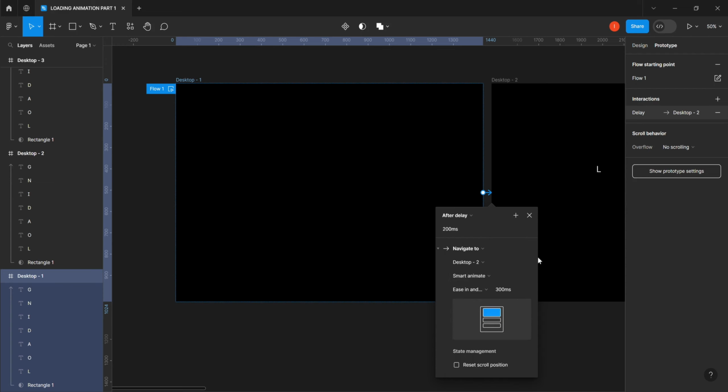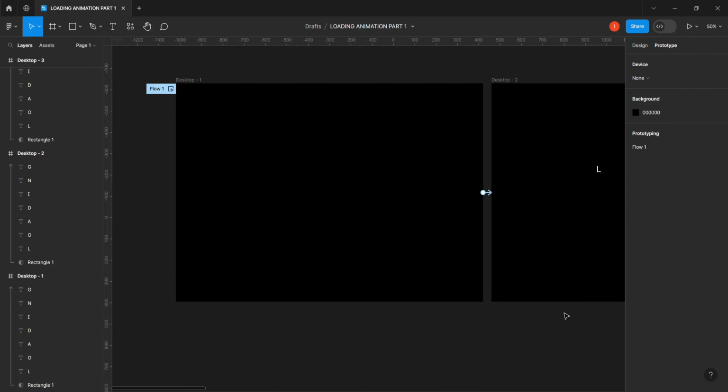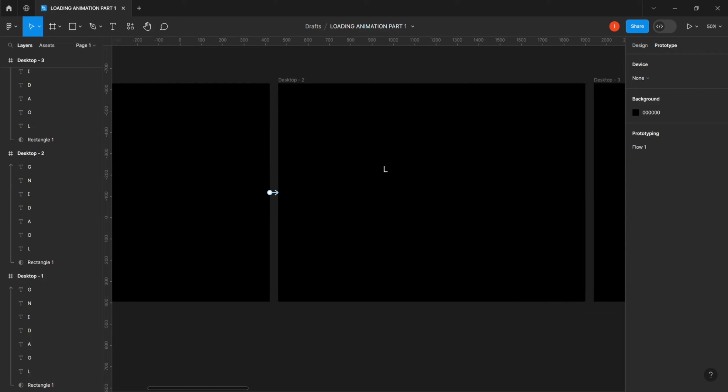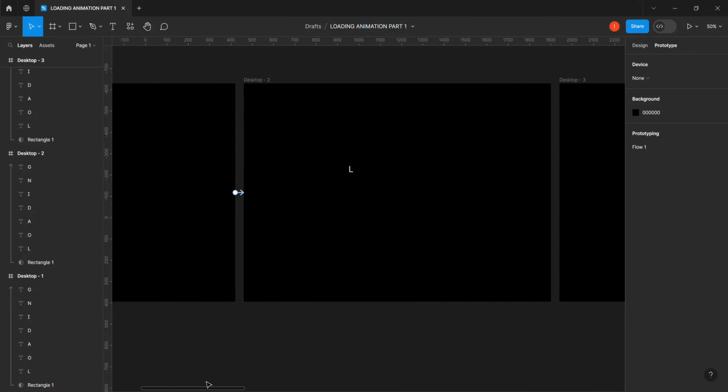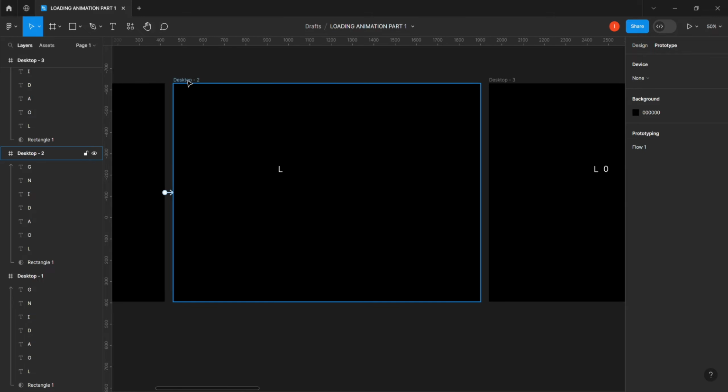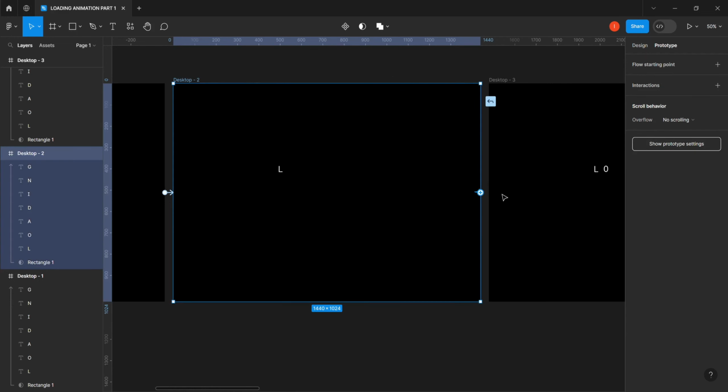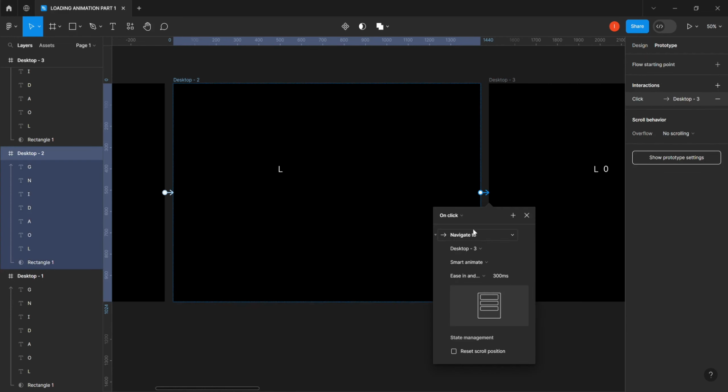All right, so let's prototype the next one too. Let's prototype from desktop 2 to 3. We're going to do the same, after delay, and we put this to 200 because we want everything to come out at the same time. Smart animate is ease in, ease out, 300, we're good to go.